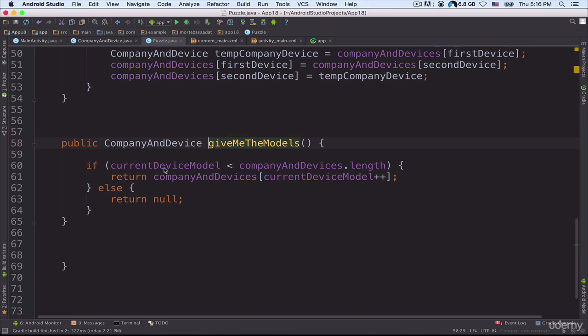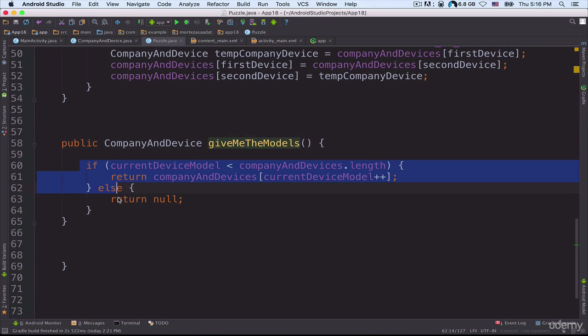As you can see, inside of this giveMeTheModels method, I put these lines of code. If currentDeviceModel is less than companyDevices.length, then it's going to execute this line of code: return companyDevices, currentDeviceModel plus plus. So it's going to go inside of this array and return the value that is inside of this currentDeviceModel index, and then it's going to increment that value by 1.